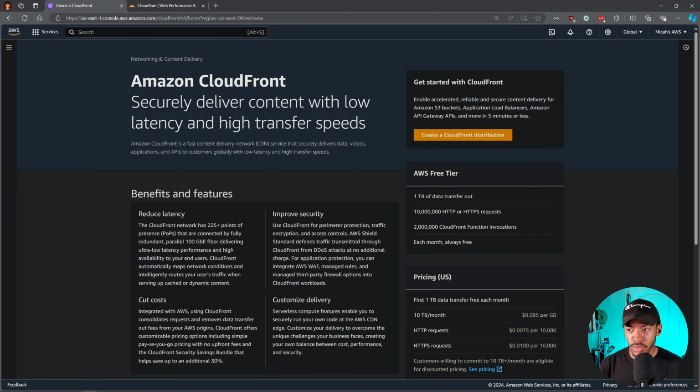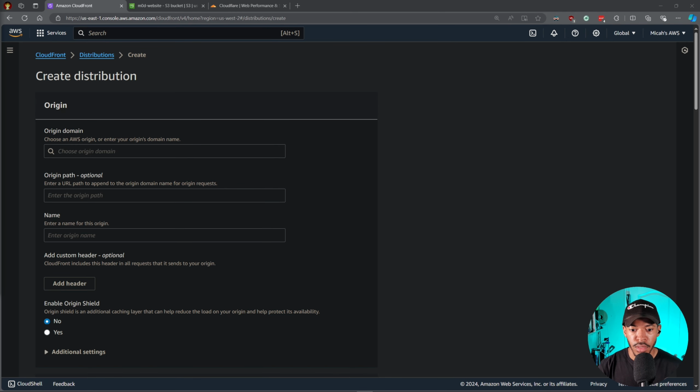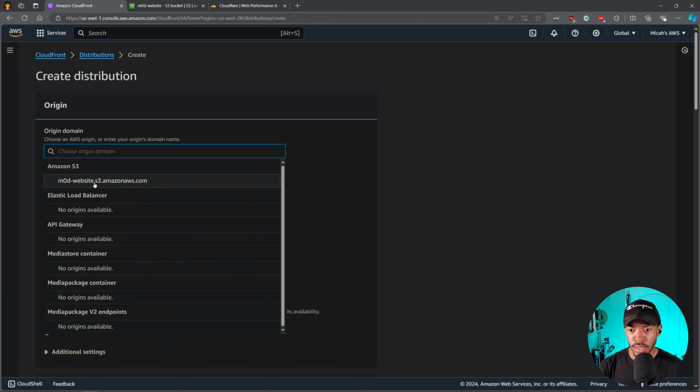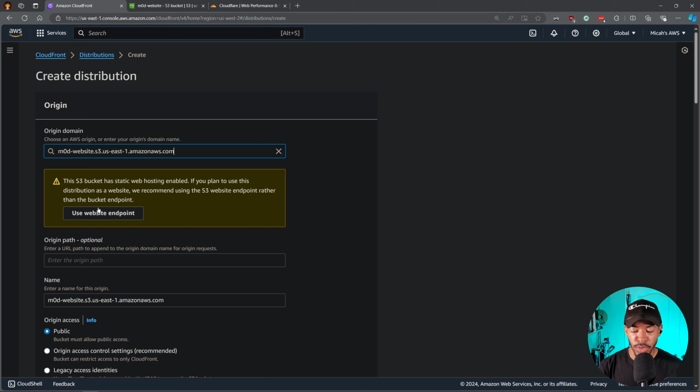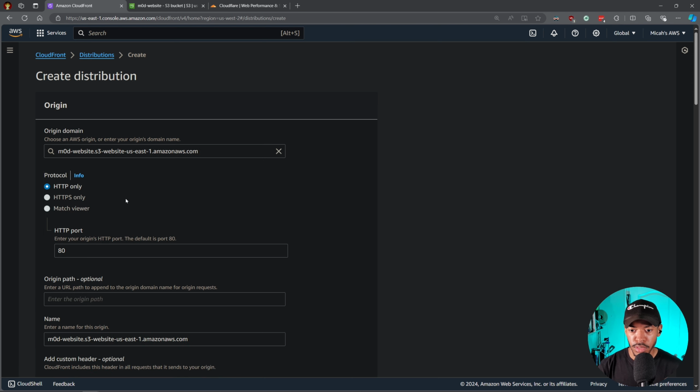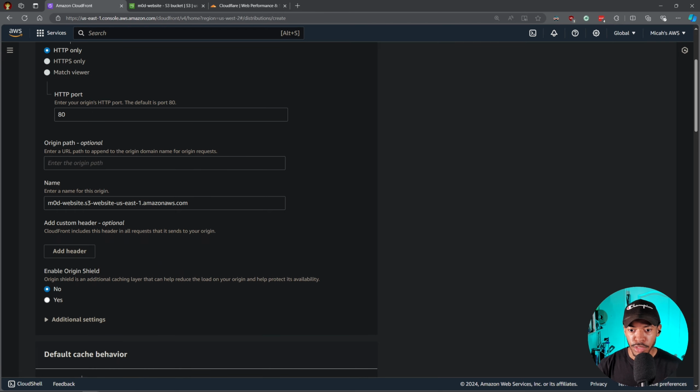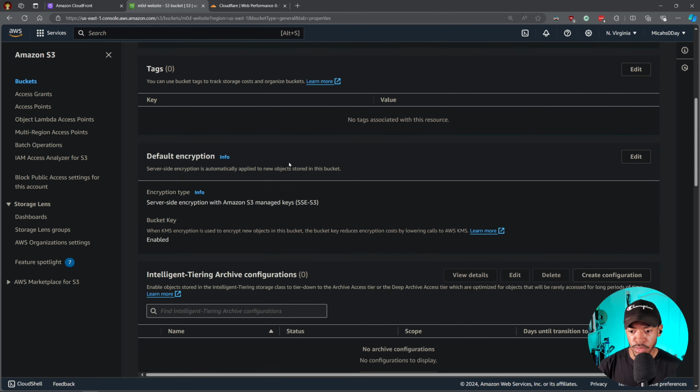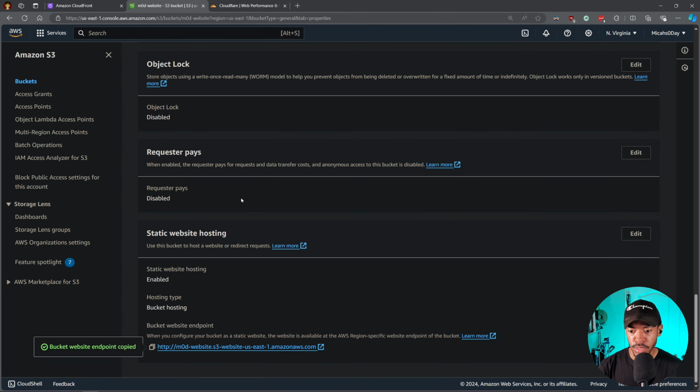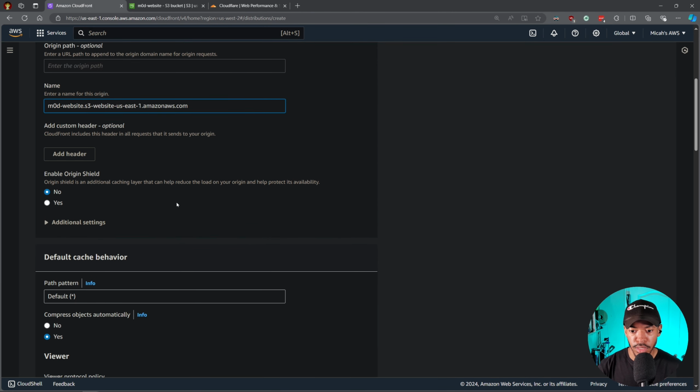And we're going to hit create distribution. All right, so from here, we're going to choose our origin domain, which is our static website, and it will prompt you to use the website endpoint. So we're going to do that. And this should coincide with the record from your S3 bucket, and you can just verify that real quick. So it is the same as we can see here.